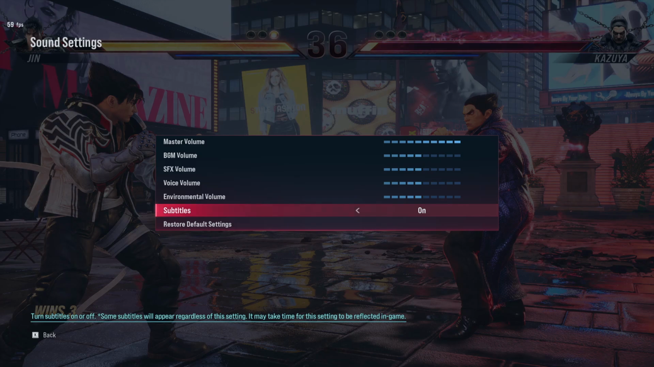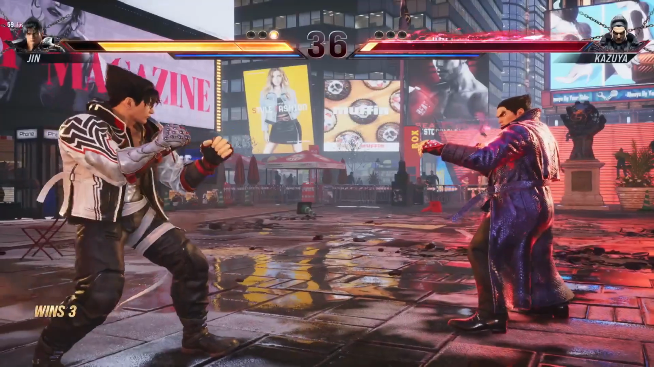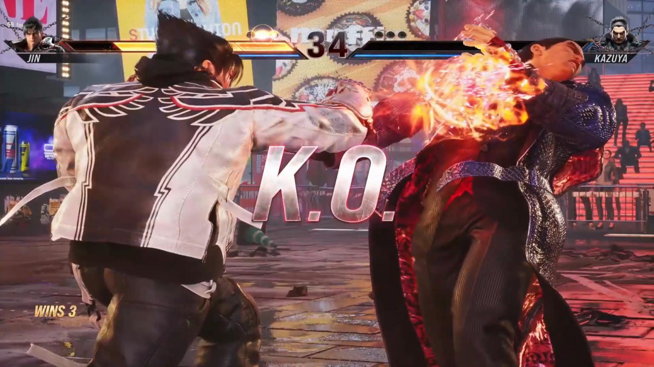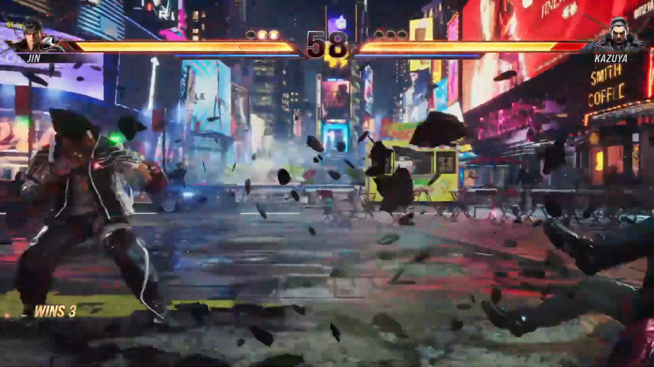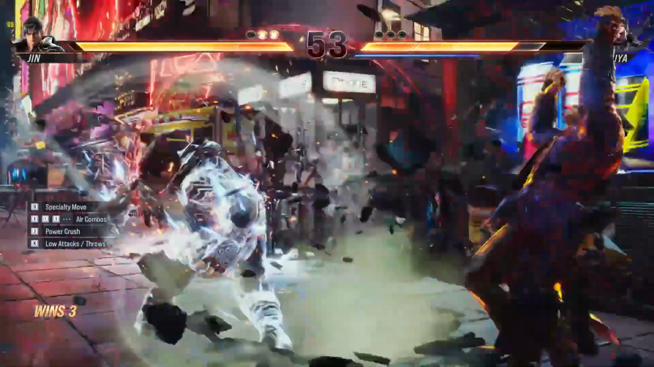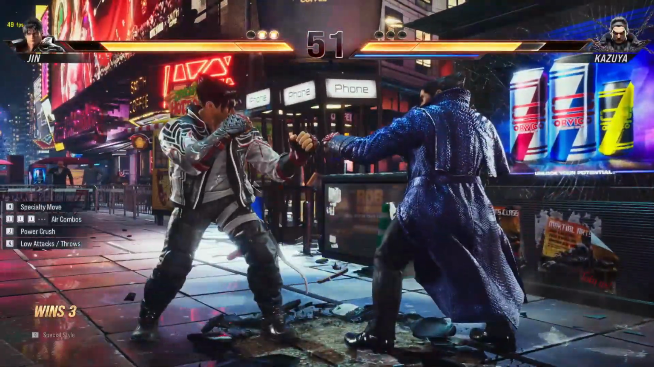After choosing your desired setting, you can go back to the game and your option will be applied right away. You can change this setting at any time in the future as many times as you want. And there you have it. That is how easy it is to turn on or turn off subtitles on the Tekken 8 game.